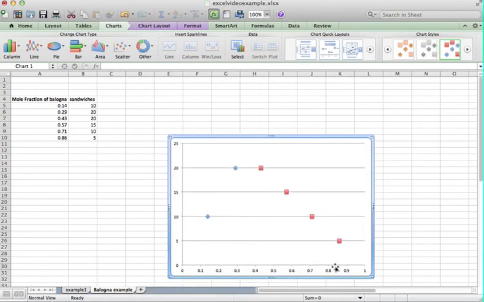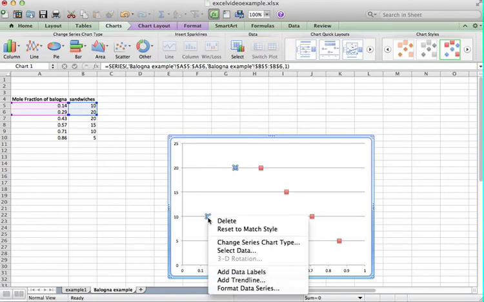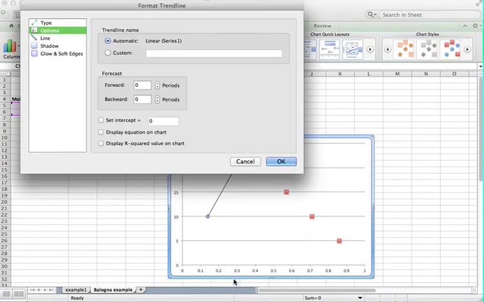So now I've added all of my data for the bologna sandwiches example, but I have 2 different data series, so that's going to allow me to make 2 different lines, one that's going up like this and another one that's going up like this. So to make my lines, you do the same thing again, just right click on your data and add a trend line. Now again, we want to display the equation on the chart.